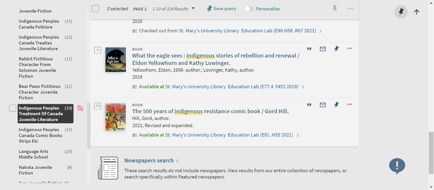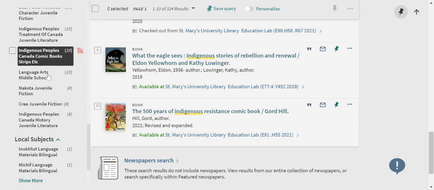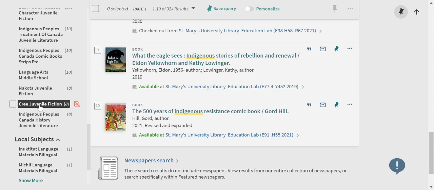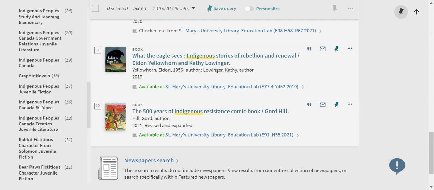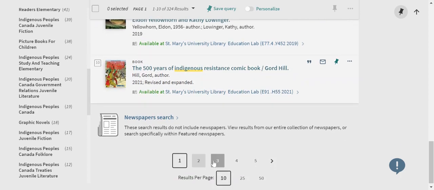We have even more specific options, based on rabbit fictitious characters from Solomon juvenile fiction. Or if you're looking for Cree juvenile fiction. If you just want to browse, you can also just scroll through each of the pages just to see what we have.